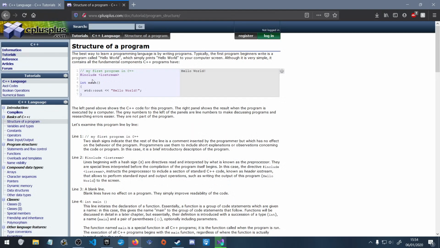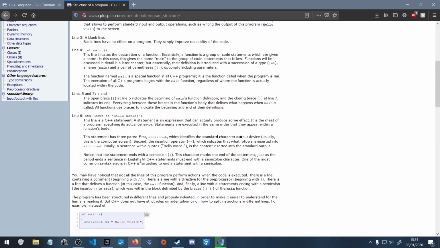The engine C++ is slightly different. I hope so. The function named main is a special function in all C++ programs. It is the function called when the program is run. Yep, it is. And curly brace boy. Good. It's good. This boy still has not installed.